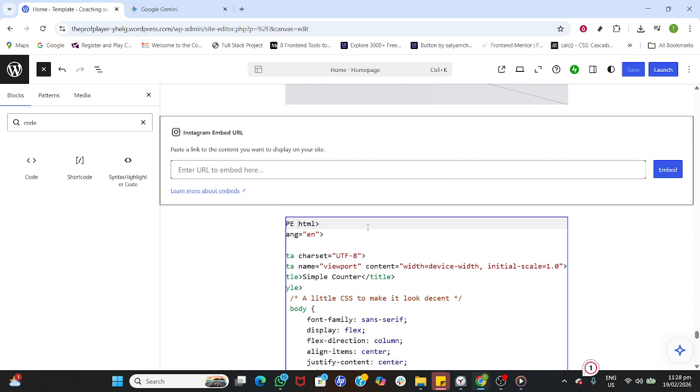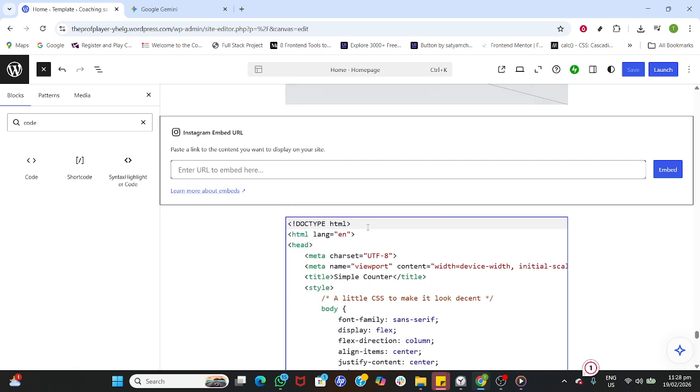A few quick tips before we wrap up. Clear any caching after publishing so your changes appear immediately, and test the page in a private window to confirm the script runs without console errors.